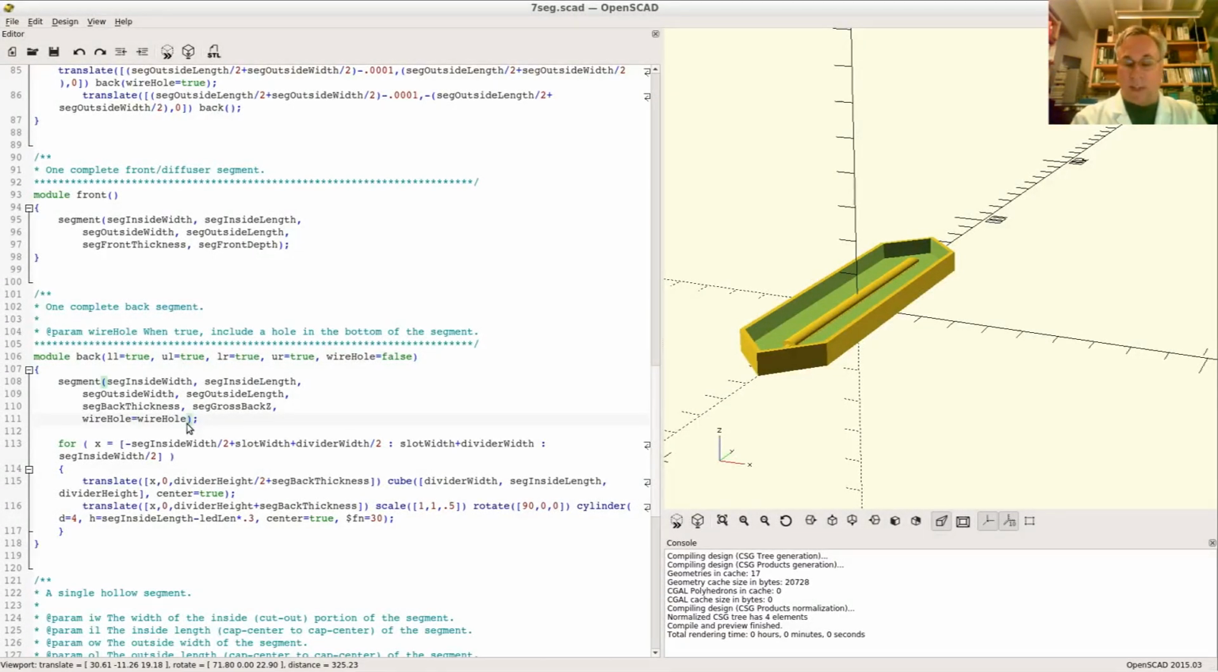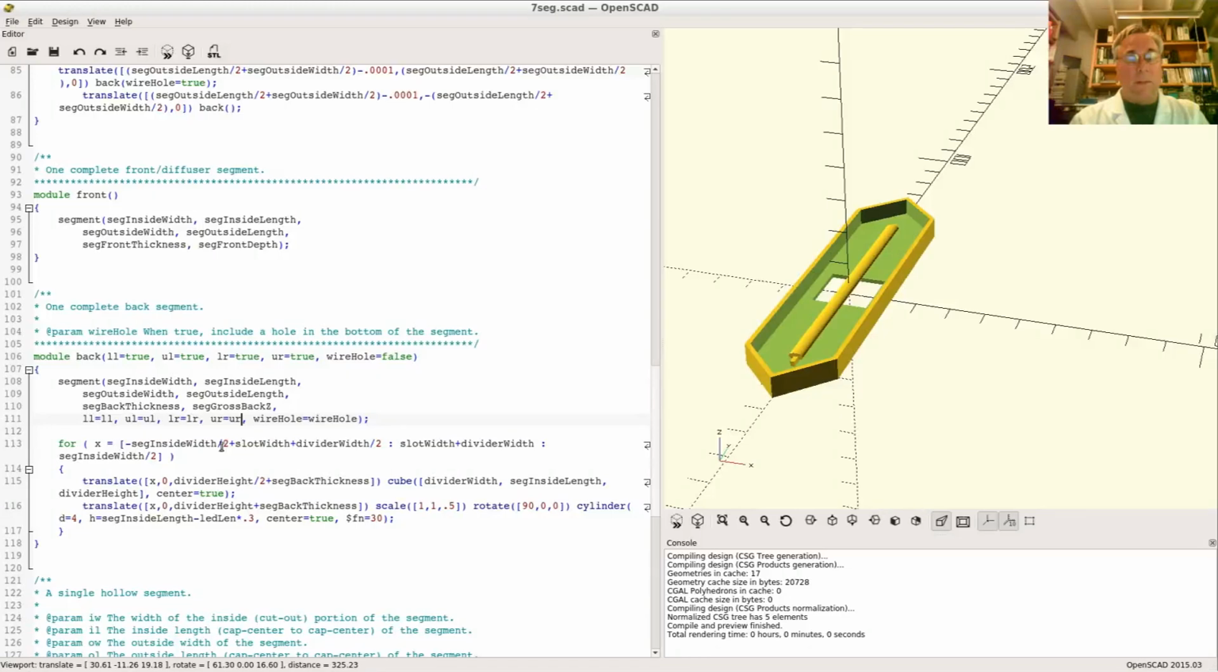And I also have to propagate them through to the call to the segment, much like wire hole. Since they're all named the same, they'll all be the same way. The wire hole will be. Okay. Now you can actually see there's the hole for the cube because we haven't moved it to the right spot yet. Lower left, upper left, lower right. Okay, that all makes sense.